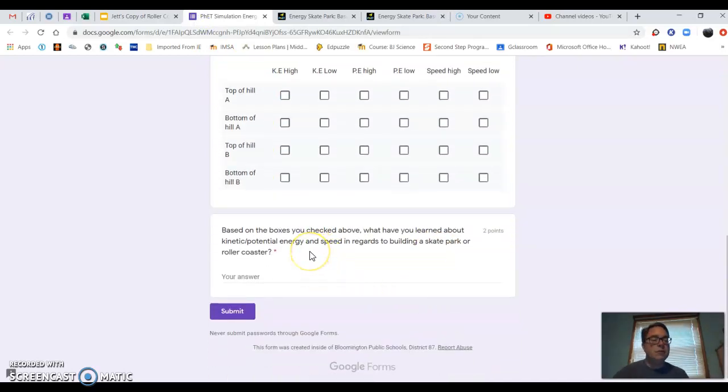This one, I'm asking you to write 2 sentences. It says, based on the boxes that you checked above, what have you learned about kinetic and potential energy and speed in regards to building a skate park or roller coaster? Okay, so I really want to know, what do you notice about the changes that happen between kinetic energy and potential energy? Do they go together or are they opposite? Let me know that and explain that to me, please, from what you noticed. Use evidence that you saw, use the information you put up here, and put that into 2 sentences down here for me, okay? Then hit submit.